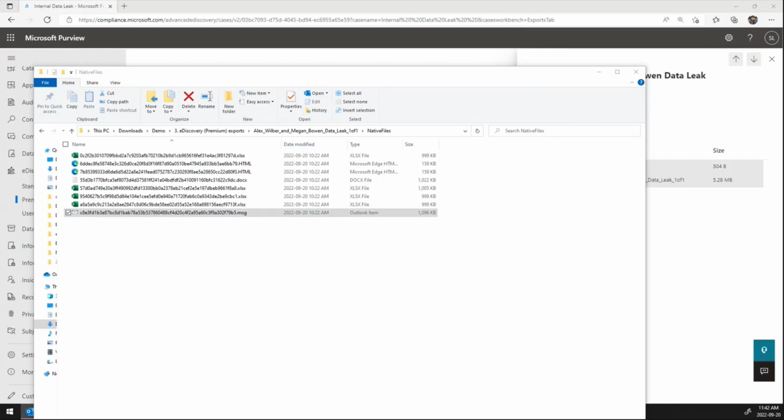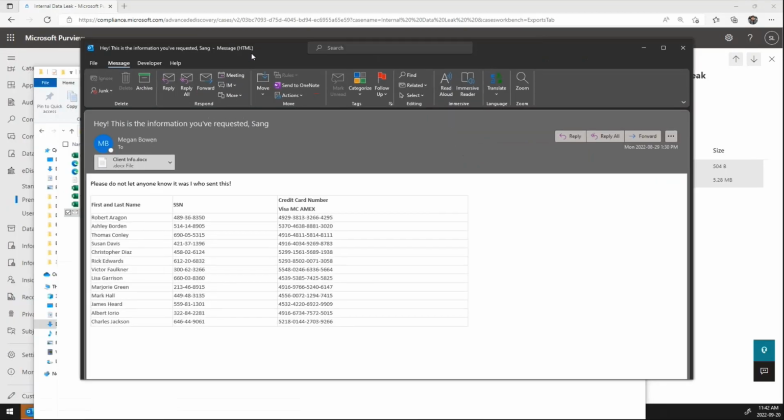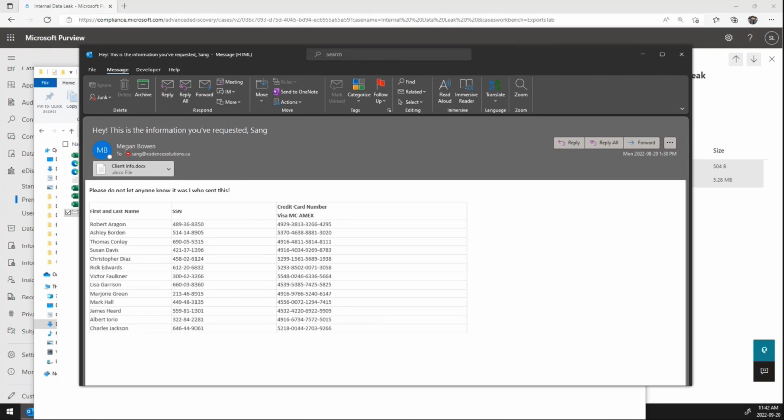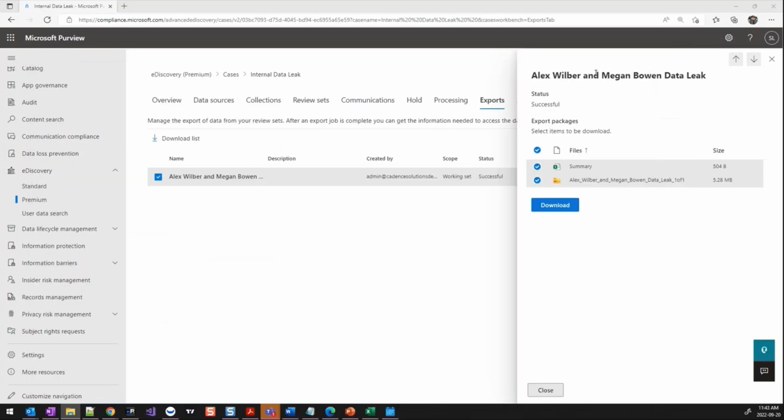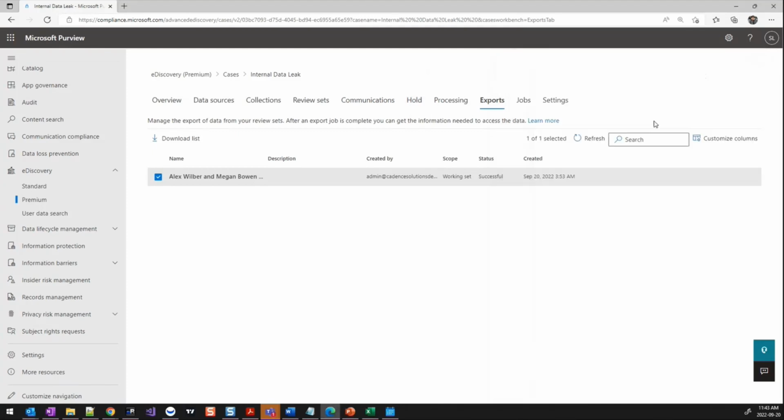Save changes. Just loading up on my other screen here. And you actually have the email file from Megan to Sang with the Word document, and Megan saying, please do not let anyone know it was I who sent this. All right. But we know, thanks to eDiscovery Premium, we have this information all exported and placed on hold. So even if the users try to delete, they are still in the system.